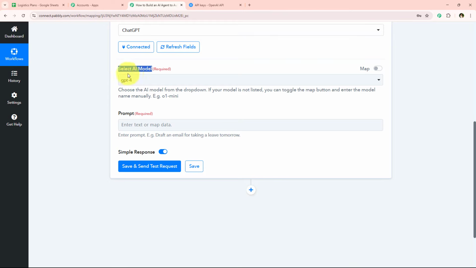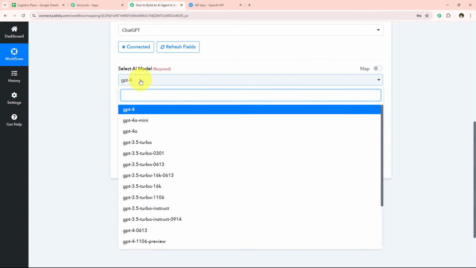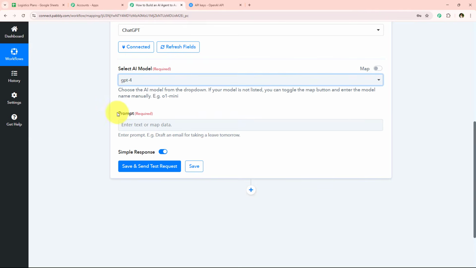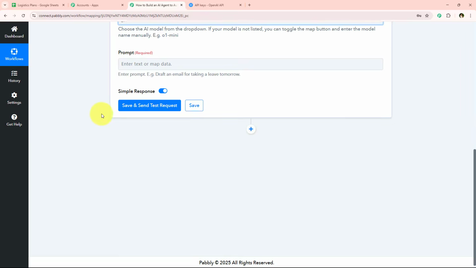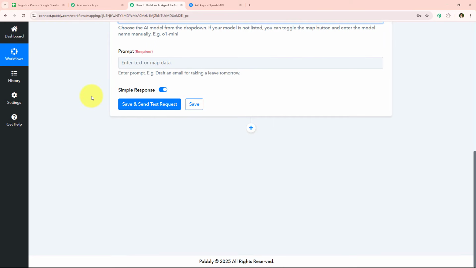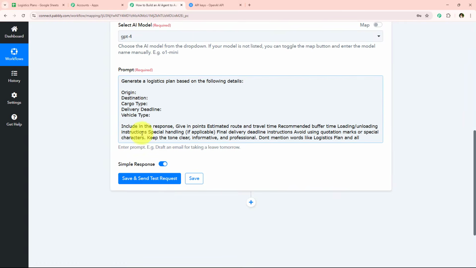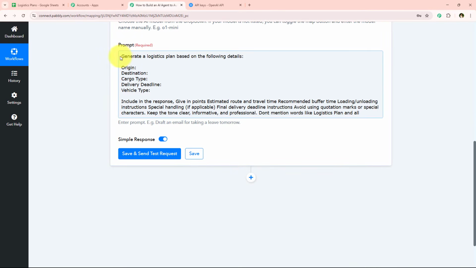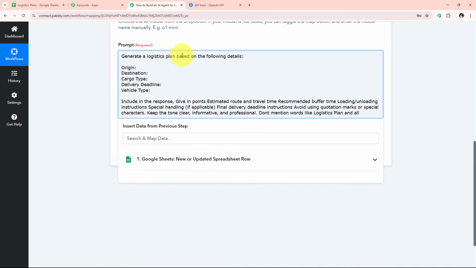And now it is asking me to select the AI model. So I'm simply going to select my AI model as GPT-4. And now it is asking me to enter the prompt. So I'm simply going to enter my prompt right over here. And yes, you can see that I've simply entered my prompt, which is generate a logistics plan based on the following details. So I'm simply going to enter my details right over here.